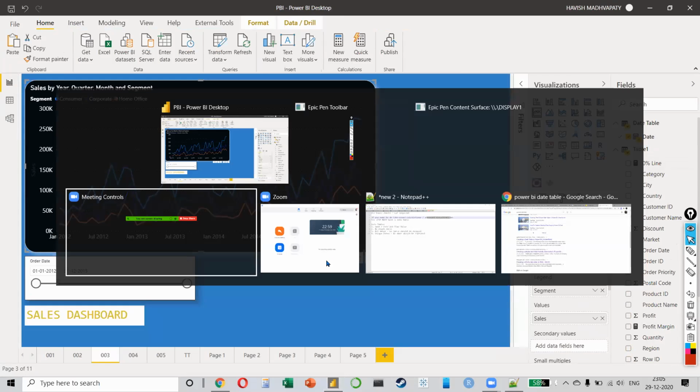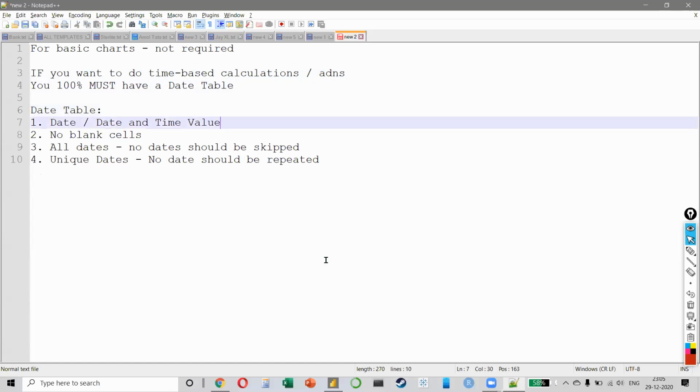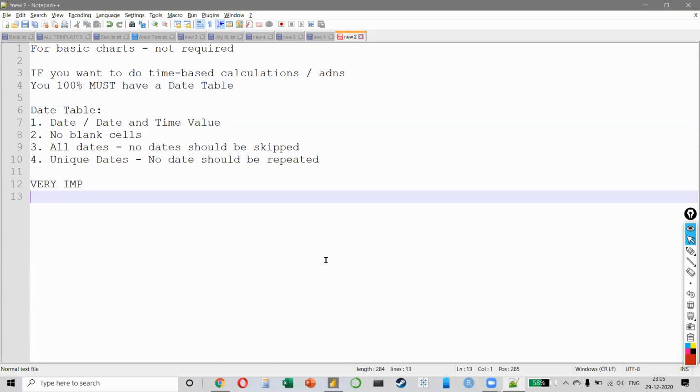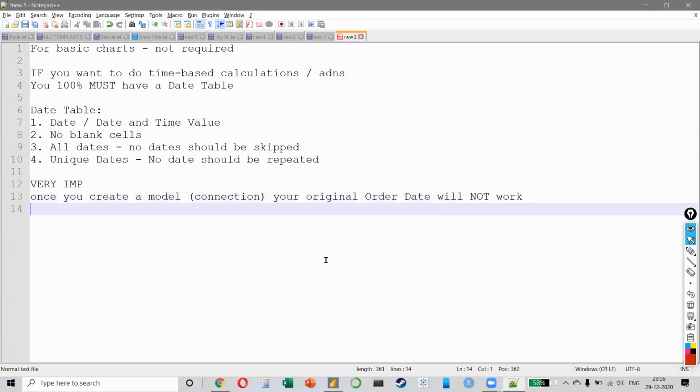Right? So let me explain that here. So this is very important. Once you create a model, which is a connection, your original order date will not work. You have to use the new date table. Is it clear now? Yes, sir. This is not our mistake. It's not that we have done it in a different way or in a special way. This is how Power BI works.